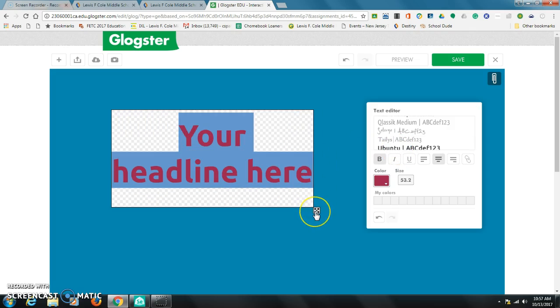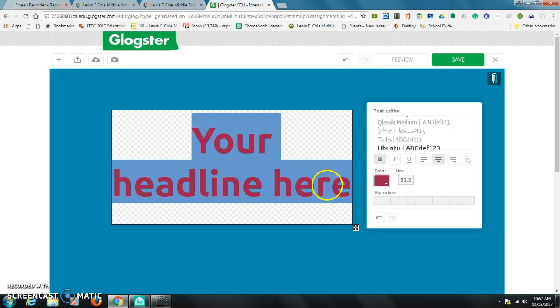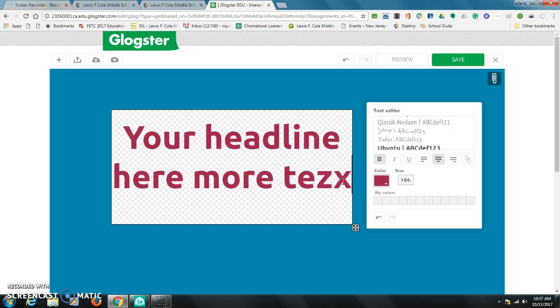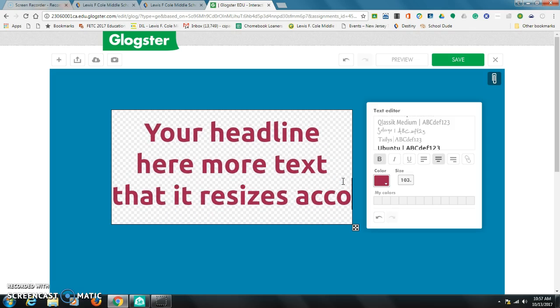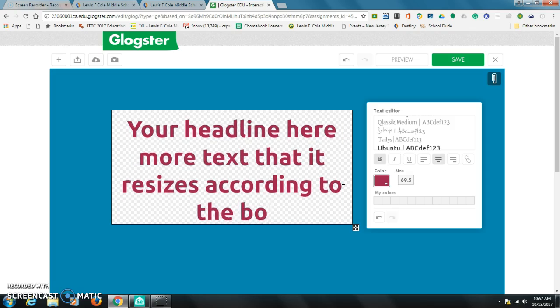I can center it, bold it, and change the font type. And you'll notice that as I make the box bigger and bigger, my text gets bigger and bigger. As I add more text, you will notice that it resizes according to the box size. So this is a really neat feature when you have auto size on right here under size. If you don't, your text size is going to stay the same.